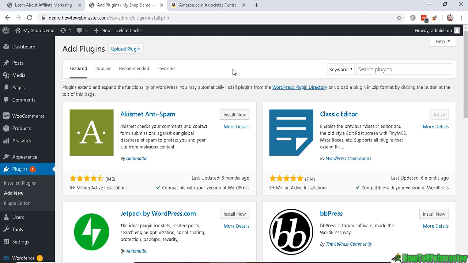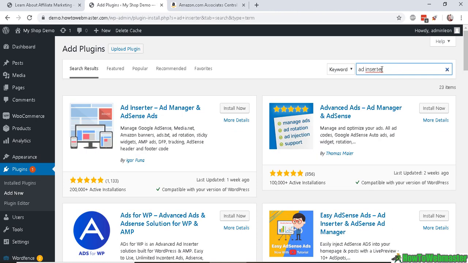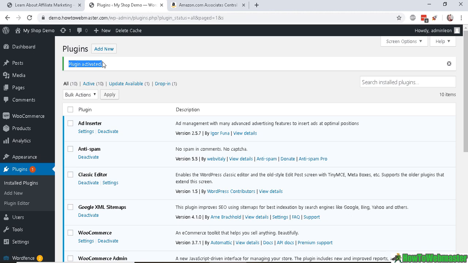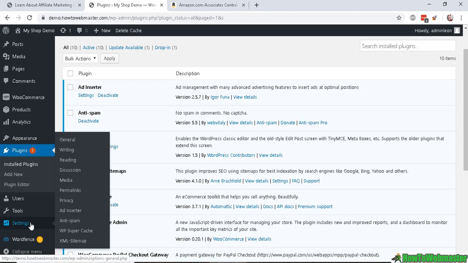Head over to your WP Admin menu here, click under Plugins, click on Add New, and then search for Ad Inserter, just like that. And then it's right here. It's got 200,000 installations, 5-star reviews. Let's install now. And once it's done installing, click on Activate. Okay, once the plugin is activated, head over to your settings and then click on Ad Inserter right here.